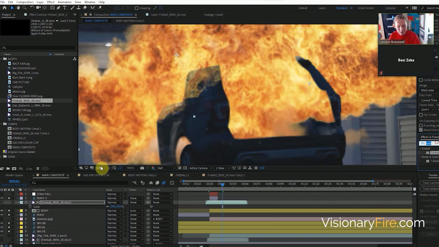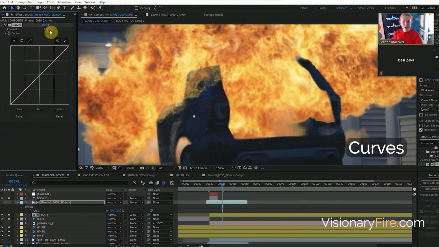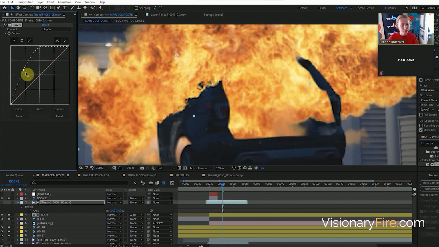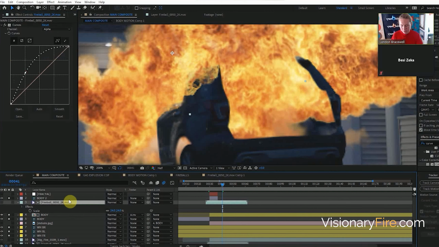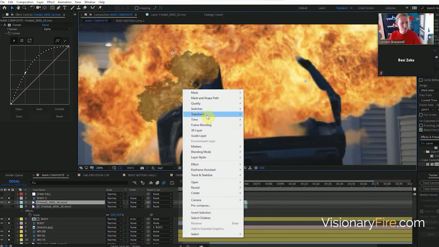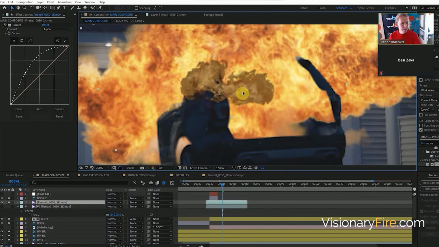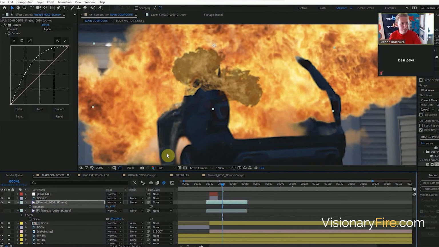Now we can boost the opacity of this flamethrower element with a good old curves. You guys know about curves, don't you? You go to the alpha section and you just boost the opacity so it makes it look thicker or thinner. So this is awesome. And what we can do is duplicate this fire element. We're going to flip horizontal, and then we're going to make it kind of consume from this side as well.